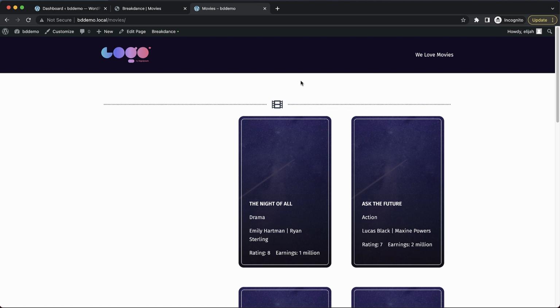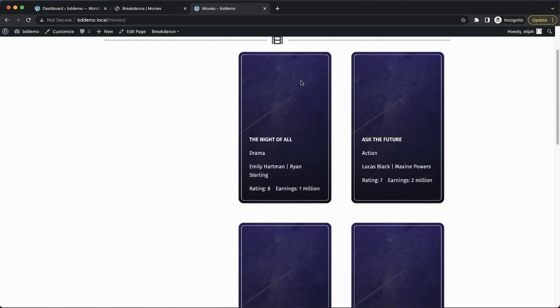Now, before recording, I did go ahead and set up a custom post type called Movies with some custom fields such as genre, a list of stars in the movie, rating, and earnings. Now, I want to use FacetWP to filter and sort this list of movies by these custom data points.